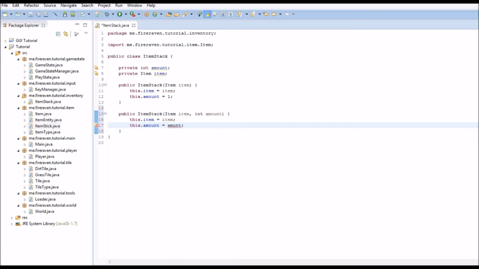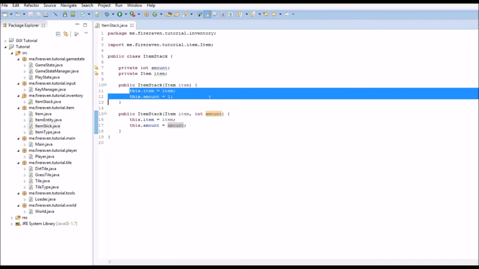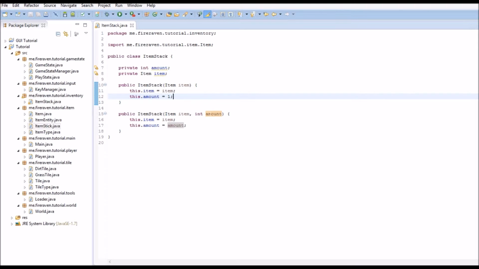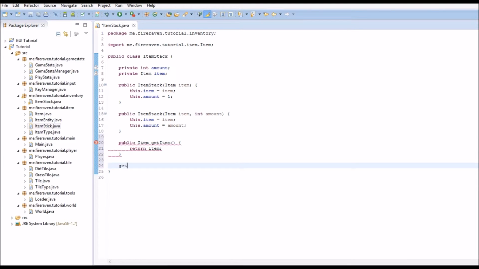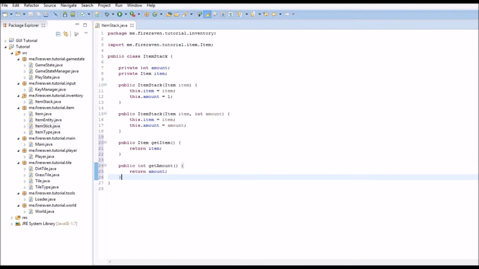Now, you might be wondering why we're doing this. That is because if we just want to add one new item and don't want to specify an amount, we don't want to have to enter the amount every time, so we can just use this constructor. It's just to make things easier. It's not necessary. You can enter the amount manually every time, but I just prefer to do it this way. So now we're going to type in get, hit Control-Space, and we're going to do get item, and then do that one more time with get amount.